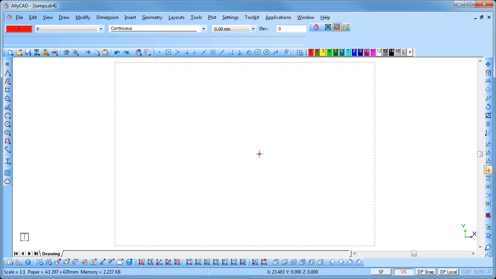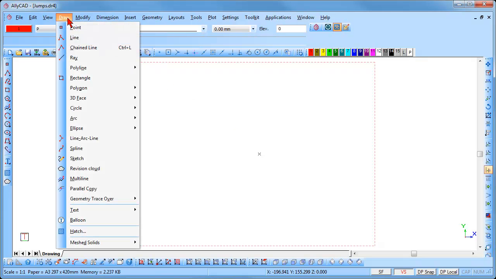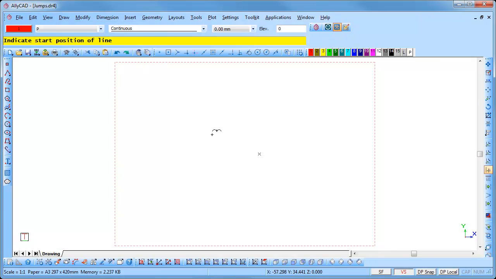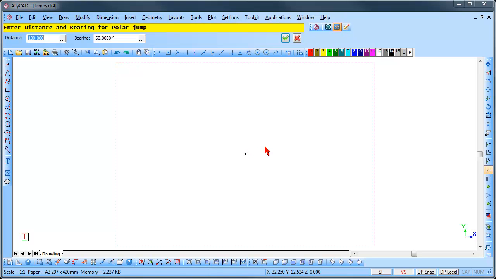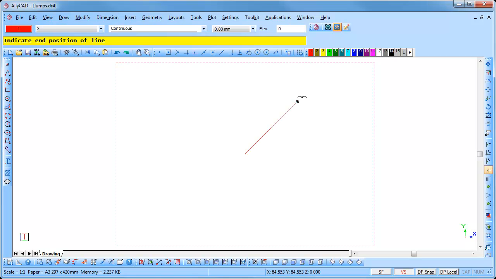We'll now demonstrate the polar jump. Select Draw, Line, and press H on the keyboard to move to the center of the screen. Press Enter to enter the first point. Press the P key and you'll be prompted for a distance and a bearing. Type in a distance, press the Tab key to move into the bearing box, and enter a bearing. Press Enter to move to the position, and enter again to lock the cursor in the position. The line has moved and been drawn the set distance and at the set bearing.